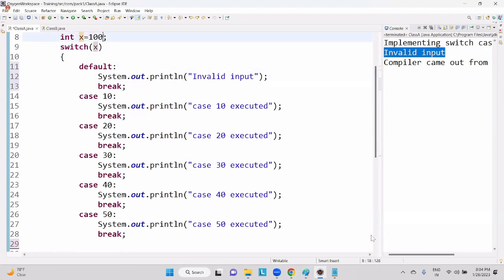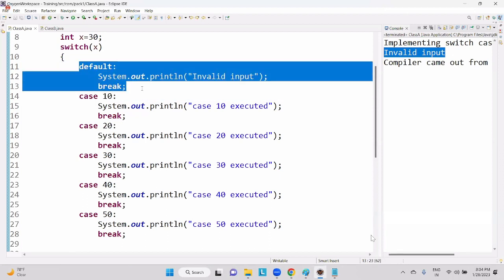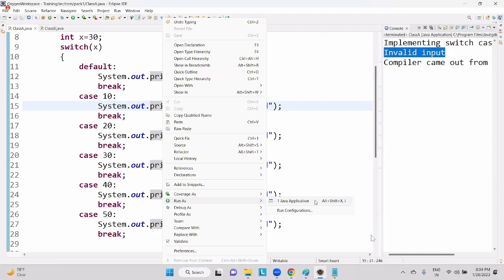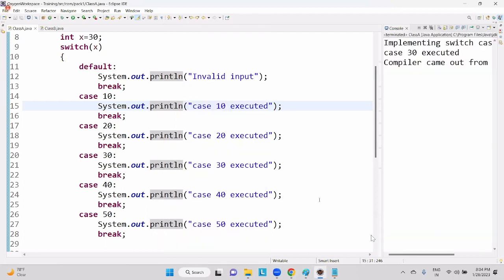Let me give my key value as 30. Now, which case will be getting executed? Case 30 or the default case? If you observe, the default case is at the starting. Right click, run as Java application. Which case got executed? The default case will be executed only if no case label got matched with the key value. You can write the default case anywhere inside the switch.